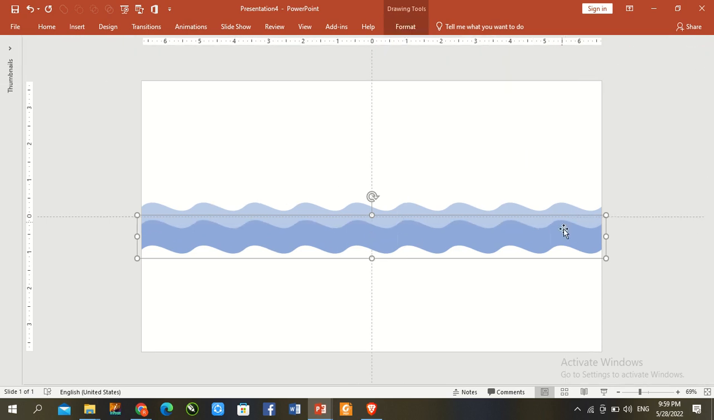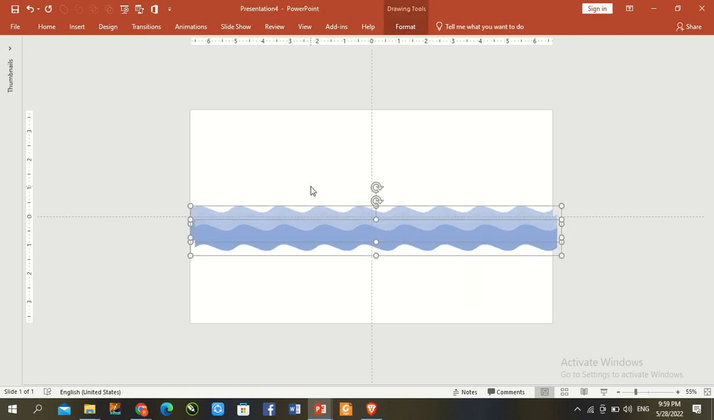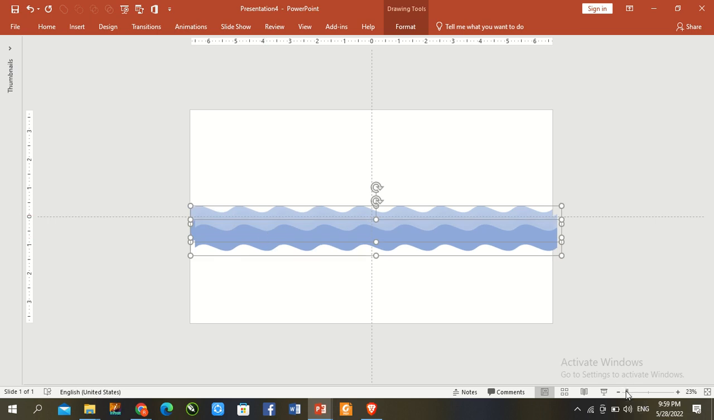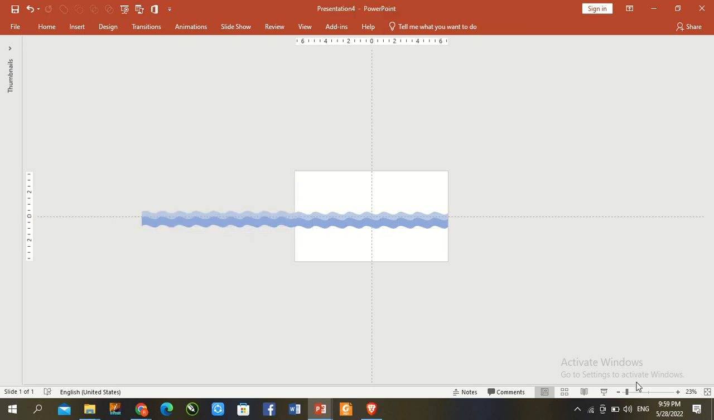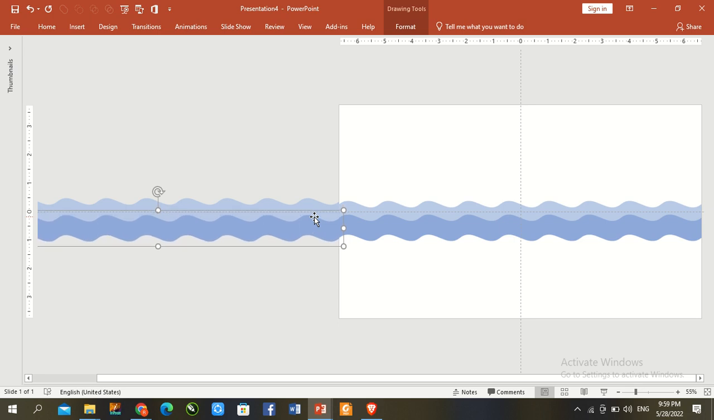Move here. Zoom out. Duplicate. Ctrl+A, Ctrl+D and rotate. Go to here. Zoom in. Group the previous ones, Ctrl+G. Our waves are complete now. Ctrl+G.